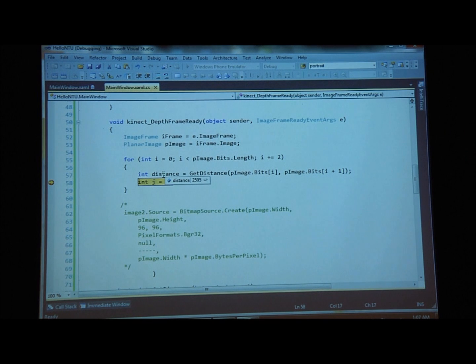And now, for I is 0, which means for the first pixel on the top left, right? It's returning the distance as 2,505, which I think is it seeing me or something. I think it's seeing this. And this distance is about 2.5 meters. Would you agree? Yeah? So you basically see that our computation seems like it is working.